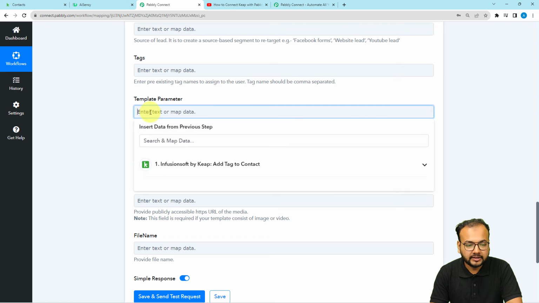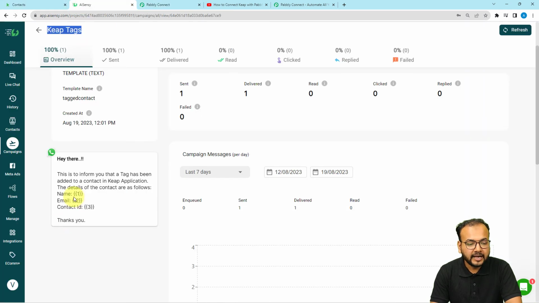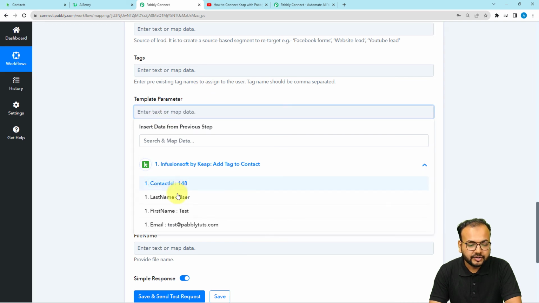You can map these labels from the trigger step to here in this template parameter field. You just have to click and sequentially enter the values of the parameters. So here you can see the first parameter is for the name of the contact to whom the tag is applied. Then we have email, then we have contact ID. So sequentially you need to map the parameters. First of all, as I have clicked, the previous step is appearing here, the trigger is appearing here, and when you click on it you will find the data here also.